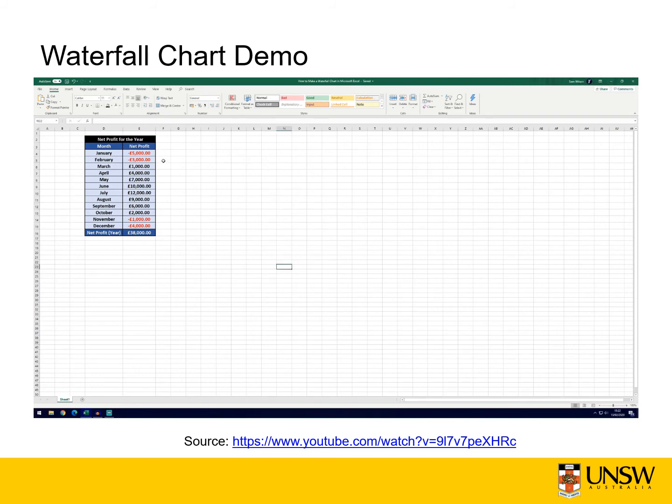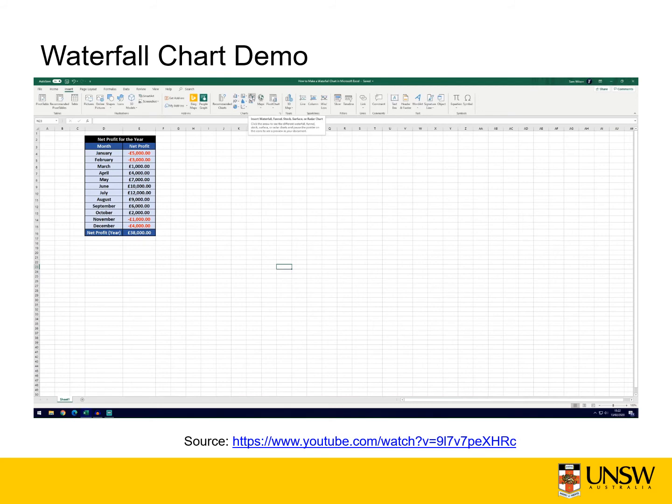To create the waterfall chart, firstly go to the Insert tab at the top and then find the icon for it here. It's this one in the Charts section. Click on it and click the top one to insert it.